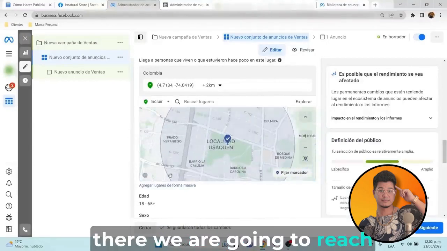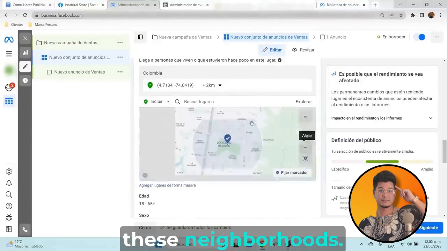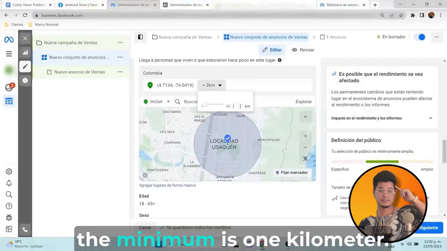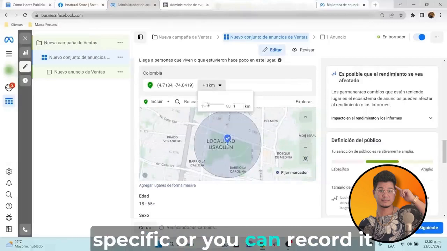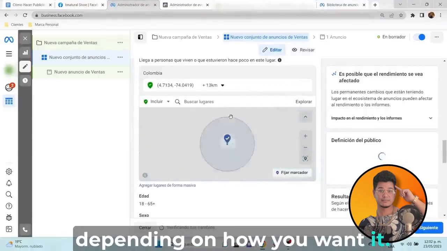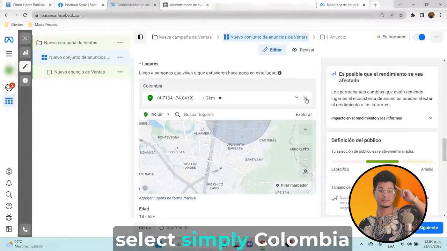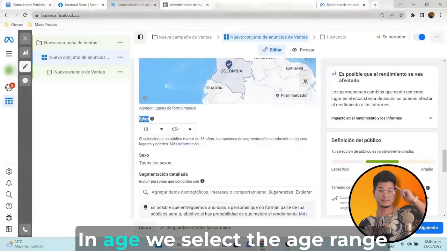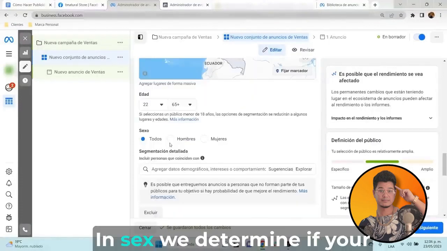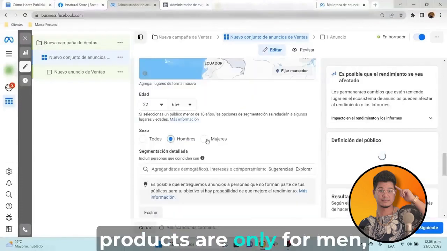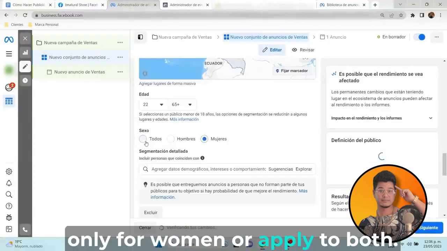There we are going to reach people who are in all these neighborhoods. If we want it to be smaller, the minimum is 1 kilometer. Well, here it is going to be more specific, or you can adjust it depending on how you want it. For this case, I am going to select simply Colombia as an example. In age, we select the age range of the people who will see our ads. In sex, we determine if your products are only for men, only for women, or apply to both.